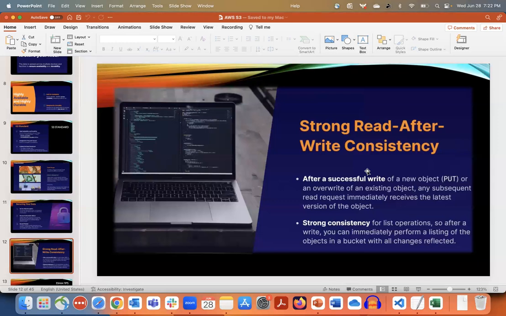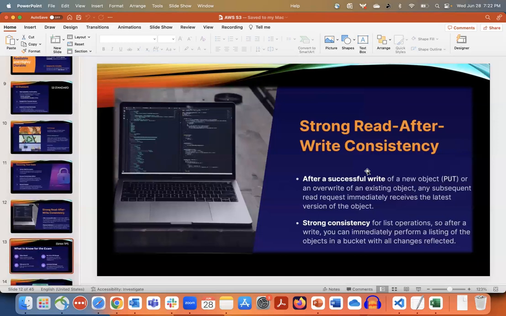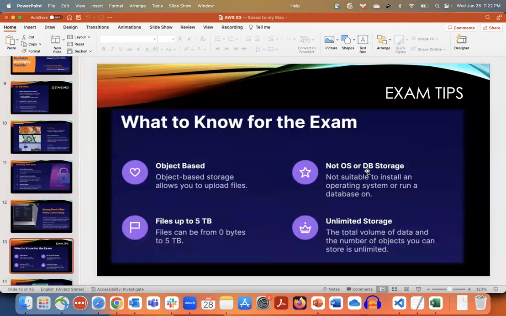So that it has the consistency. It always delivers the last-minute info, whatever has been written. So that's what it delivers. It doesn't just cache anywhere. So for the exam, these are just some of the tips.